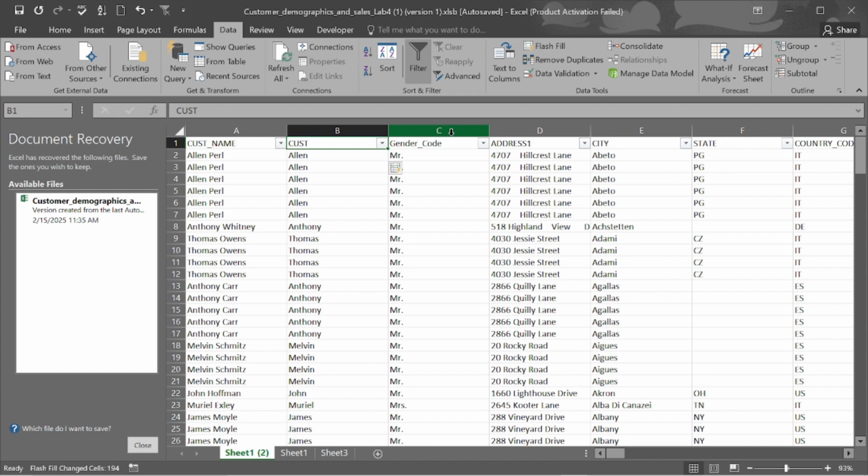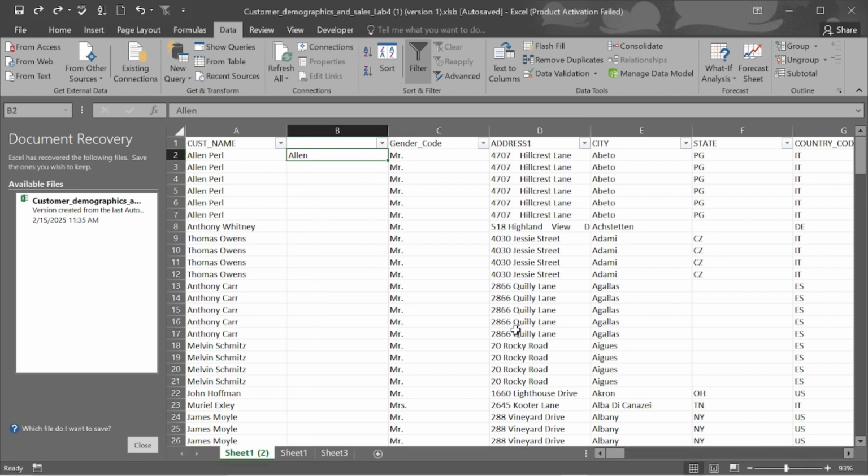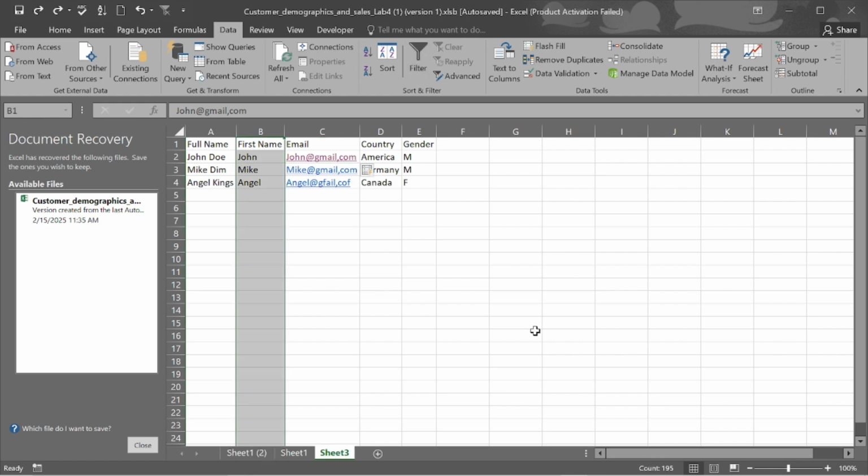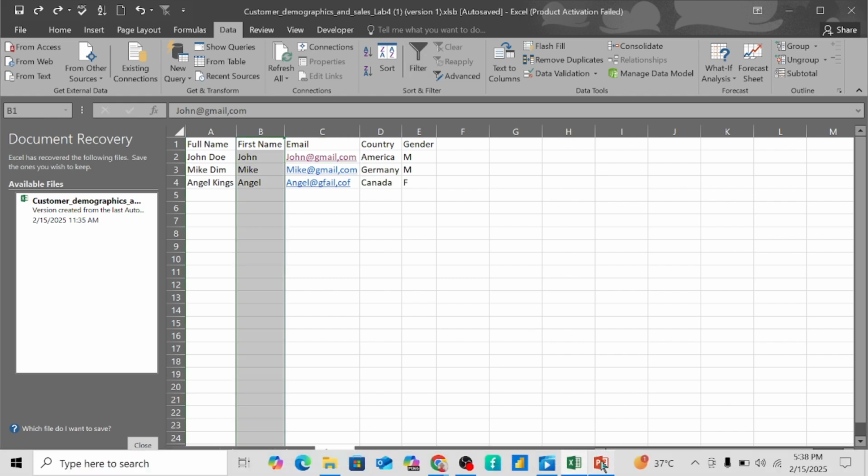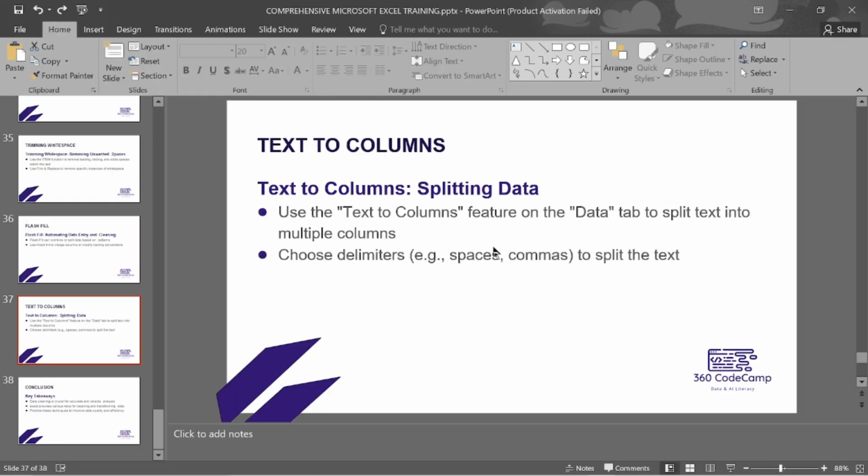Text to Columns. Text to Columns is another tool. Let me quickly undo them before so that, okay. So Text to Columns is another way we can split our columns. Understand? Text to Columns is a feature in Excel that is another great way to split data, just like we use Flash Fill to split your full name into first and last name.